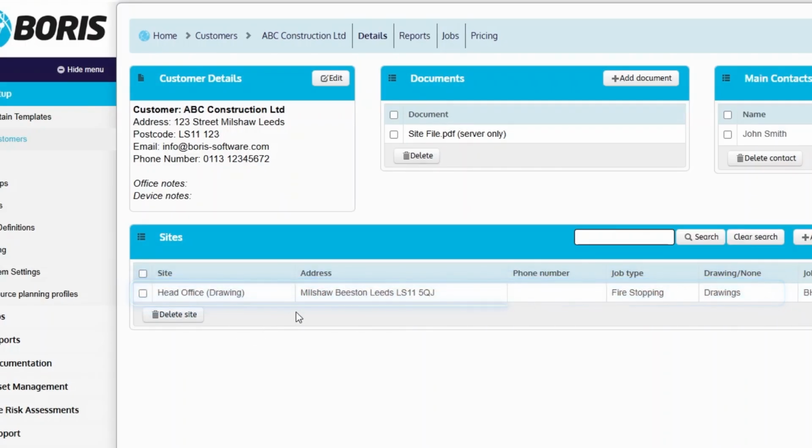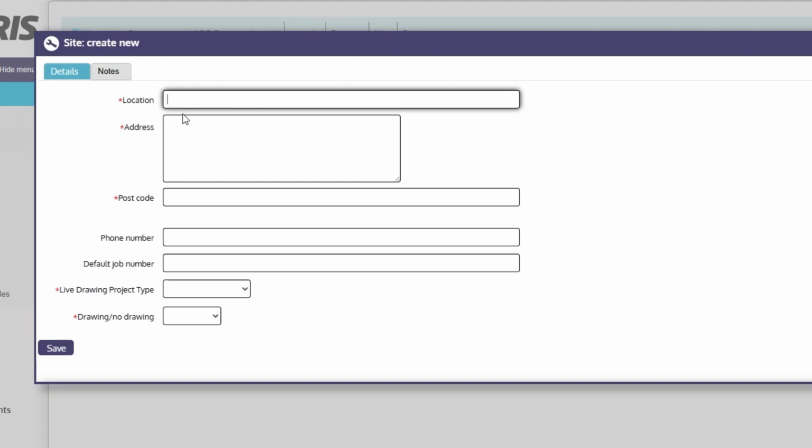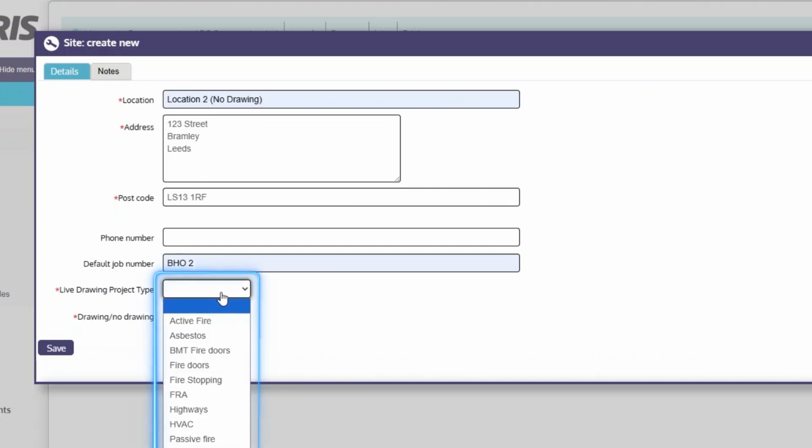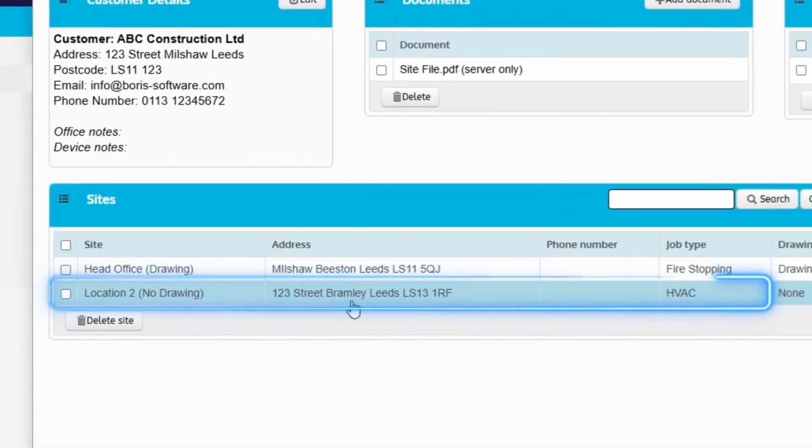For demonstration purposes, we'll now add a second site. The fields are cleared. We'll name this location No Drawing. Enter the address and postcode and add a different default job reference. The phone number remains optional. Next, select the correct project type. In this example, we'll choose HVAC. This time select No Drawing, then save the site. Once saved, the second site is created.